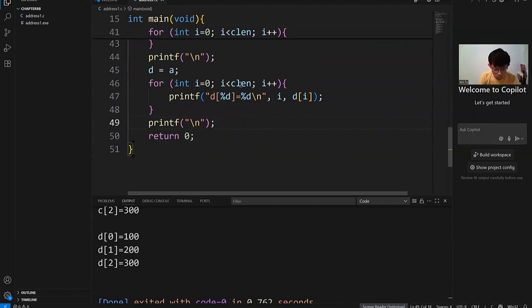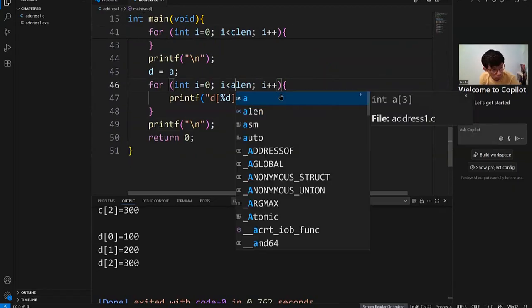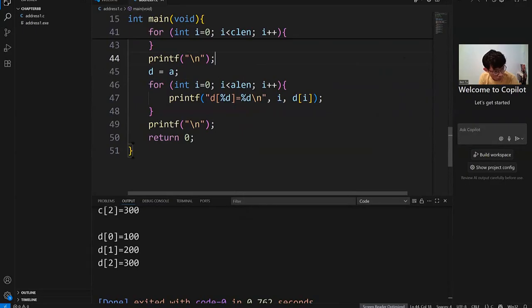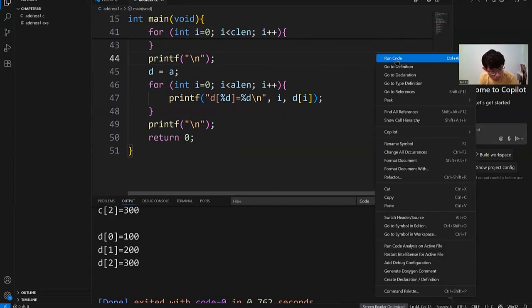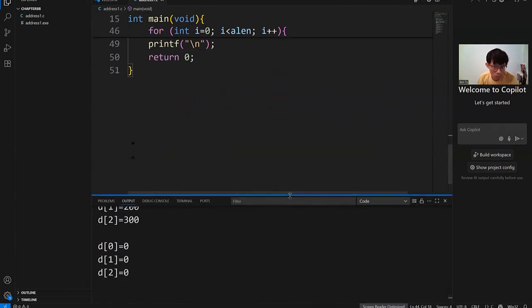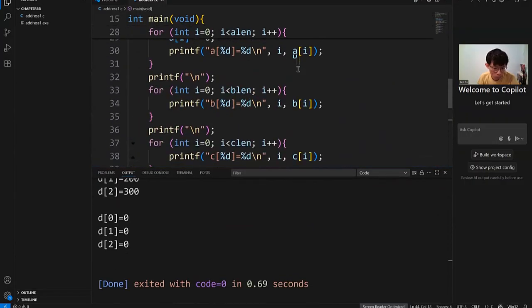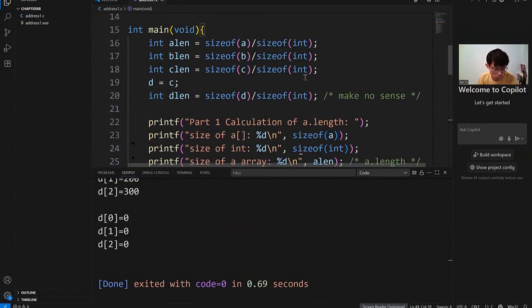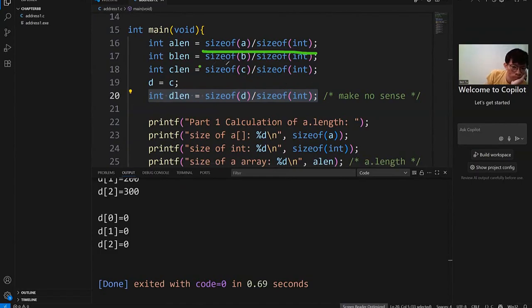But this time, because you are on the A array, you should use A length instead of C length. What I want to say is that D is a pointer, so D can be used like an array, but D really has to use the right length associated with the body, not associated with the pointer. The pointer's length makes no sense. The body's length, the array's length, makes more sense. Is that okay? Yeah. So here this is about the calculation of the addresses.